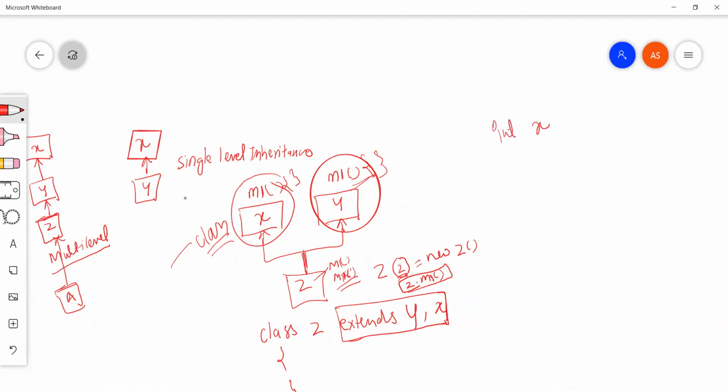interface X. I'm taking interface Y. Right now we have another interface, let's say interface Z, which extends X, Y. Here we have one method M1. Here also we have method M1.